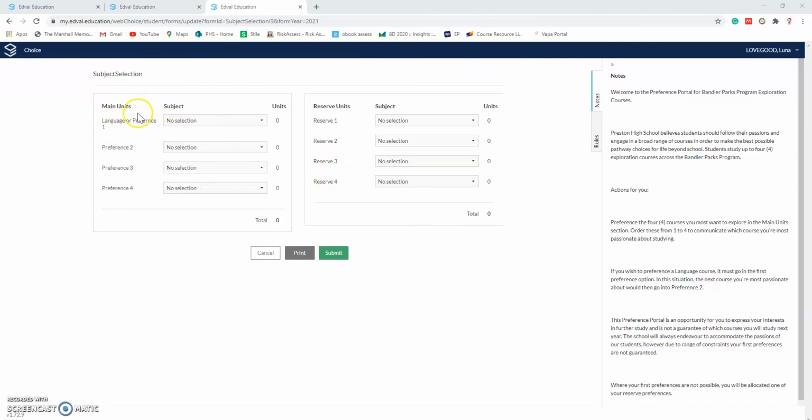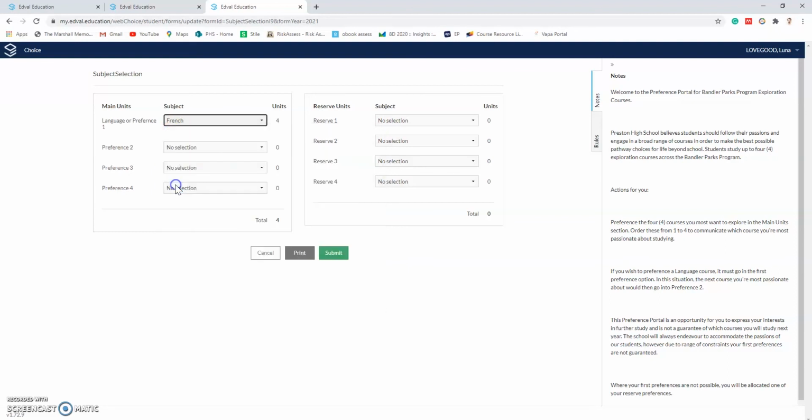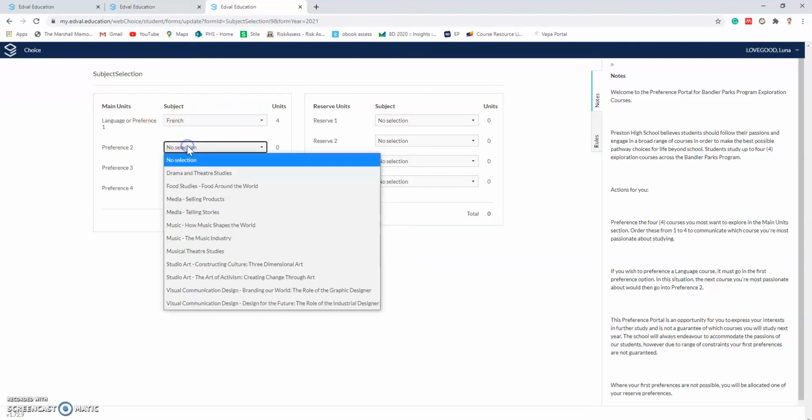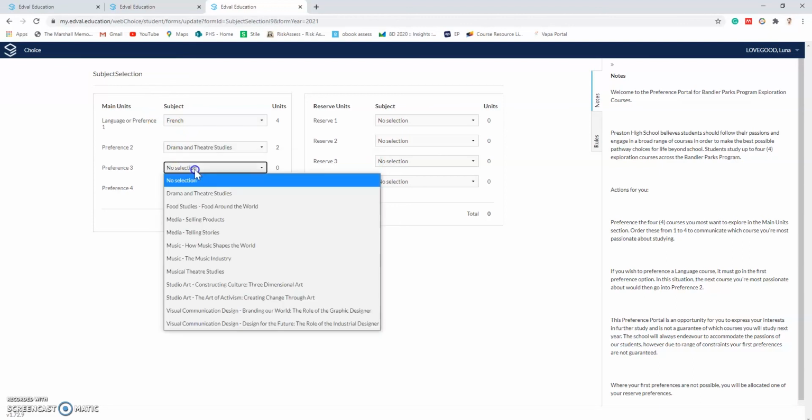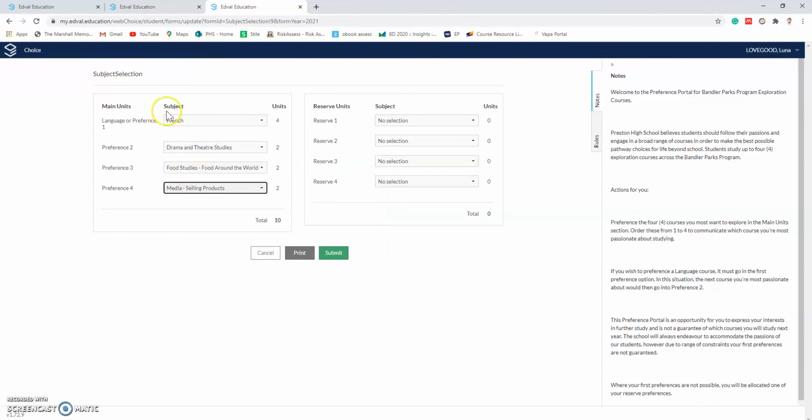Now, imagine that you want to choose a language, either continuing on with French or continuing on with Chinese. We'd like you to put that as your first preference. So, let's say, for example, I want to continue French. I love learning French. I put that as my first preference. Then I come through and choose my next 3 preferences.